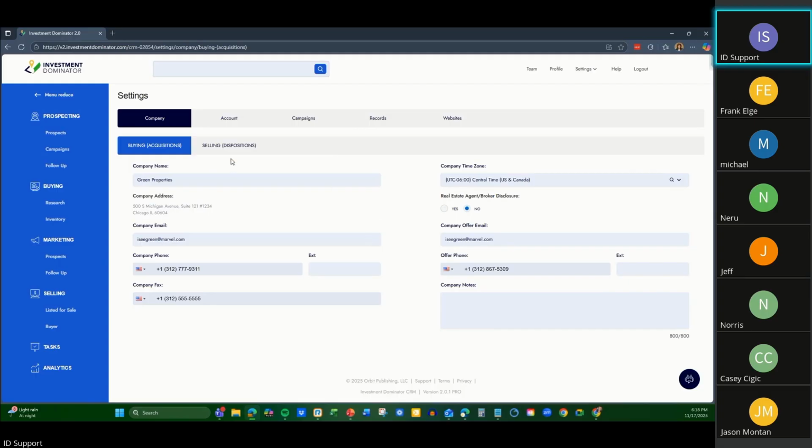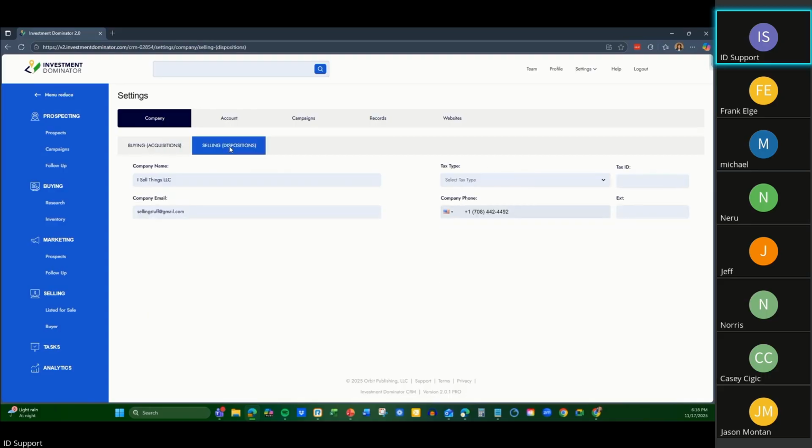All right. Next up, we have the selling or disposition side of the business. So you have your company name if you happen to have one. Again, if you don't have one, that's perfectly fine. Start out as an individual and then work up from there. You have your company email for the selling side of your business. We do recommend that that's something a little bit different.